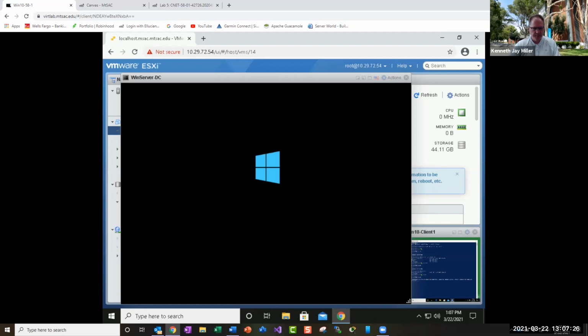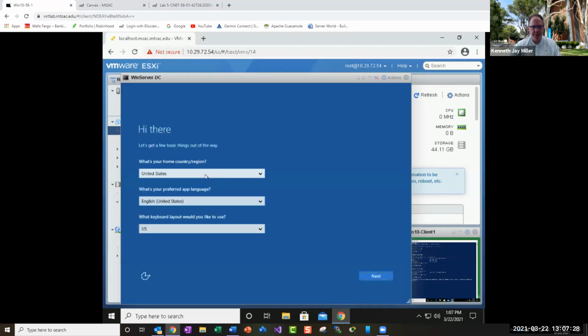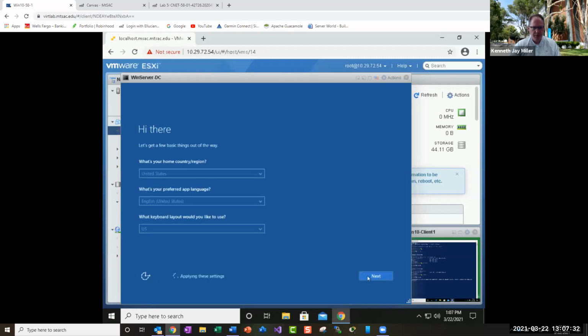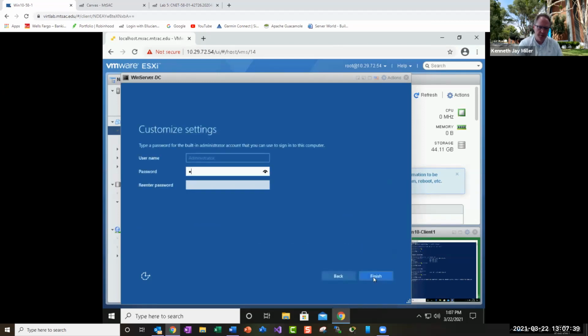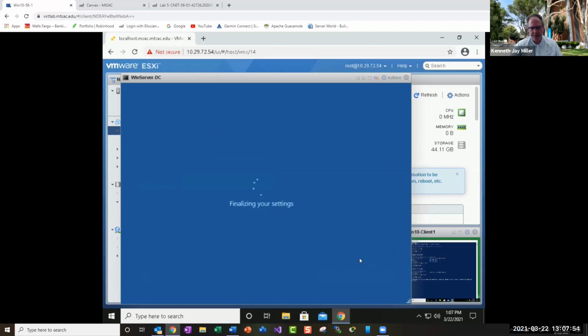I have to set the administrator password. And all these look good to me. Applying these settings, we accept the license. And then put in our password, which again is the same one we've been using for everything, the CNET 2021 exclamation point. Finish that.